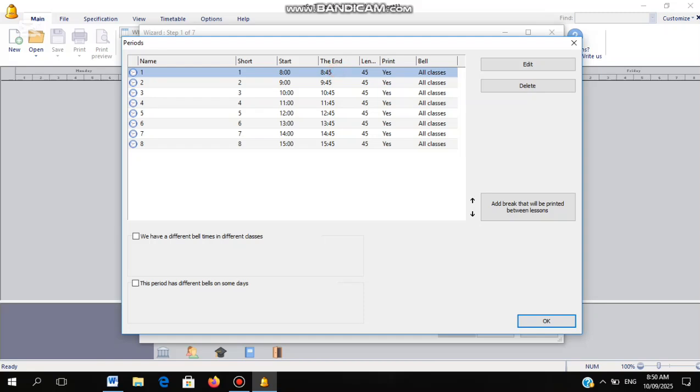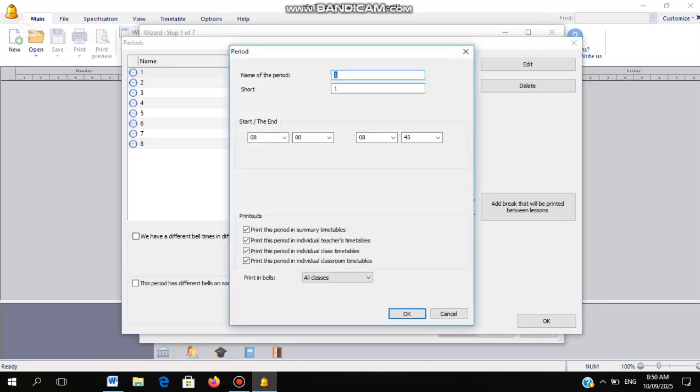So double click on it. When you double click on it, it will give you something like this. Name of the period, first period, short, 1 period. That's the first period. Short means that it is a short form of the name. You don't need to call it any name, just put one there. It starts from 8. If yours doesn't start from 8, pick the appropriate time there. Ours starts from 8:10, so I'll pick 8:10. If yours starts from 8:30, pick 8:30. If yours starts from 8, pick 8.